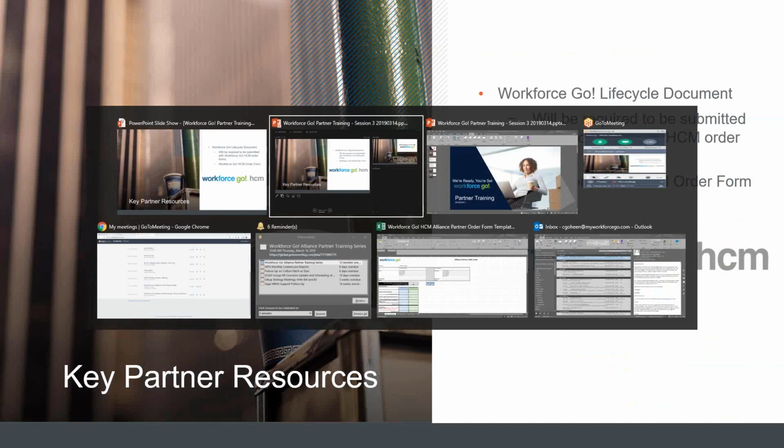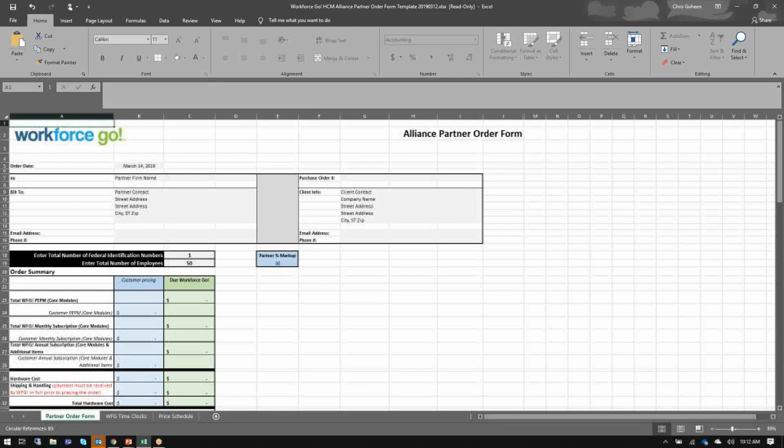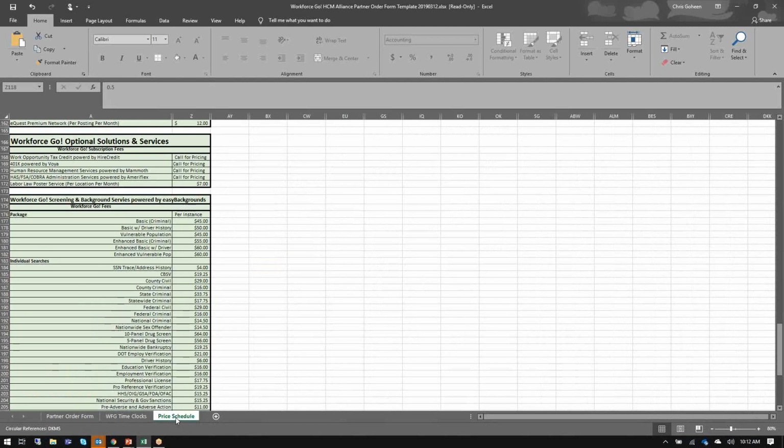So what I'm going to do for us is I'm actually going to switch over to a copy of our Workforce Go HCM order form within here. Now, again, this will be part of your Workforce Go lifecycle document. It will be tabs within there, so you'll always have this information accessible to you. Now, a couple of things that we do publish very nicely in here for you.